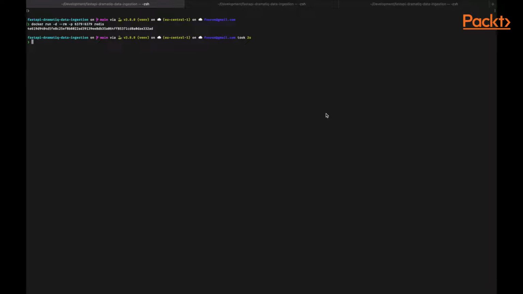Now let's run our FastAPI app. To do this, we'll use the Uvicorn web server. So I type Uvicorn, the path of my app instance, and enter. FastAPI is now running. Let's now run the Dramatiq process, which will be the worker that will handle the tasks.